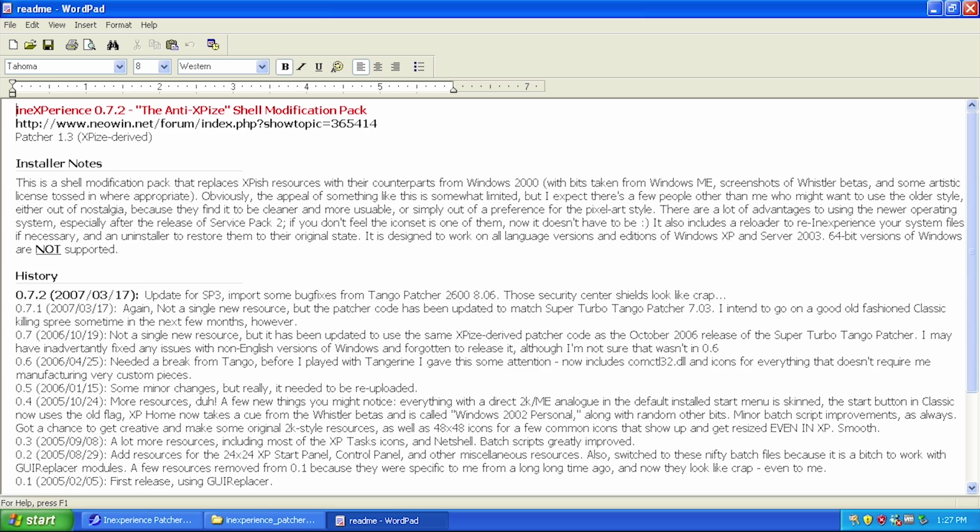Now, the author does say in the installer notes here that the appeal of something like this is somewhat limited, but I expect there's a few people other than me who might want to use the older style, either out of nostalgia, because they find it to be cleaner and more usable, or simply out of a preference for the pixel art style. And that is absolutely true. And when I first heard about this from the viewer who actually submitted this to me over on Twitter, I thought it would be perfect to showcase on this channel to you guys.